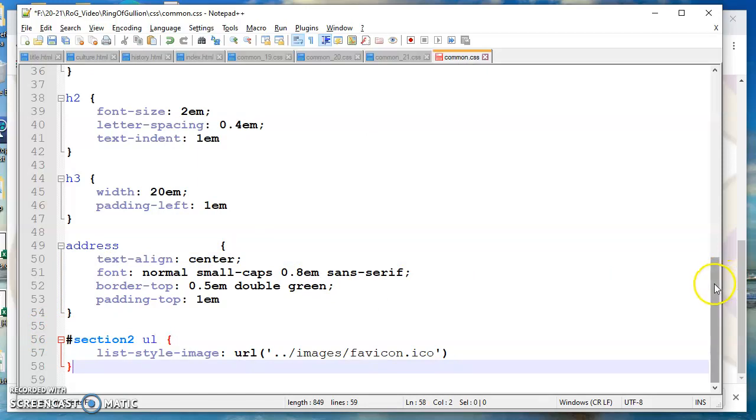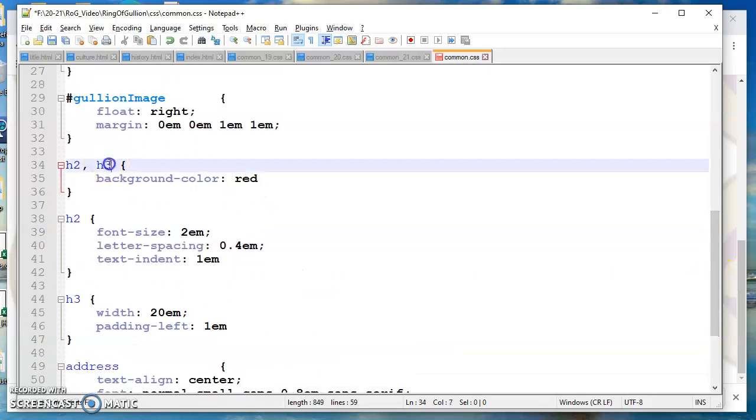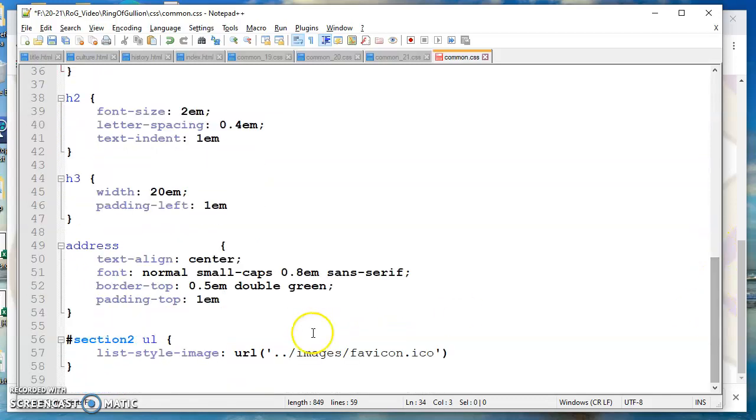Okay, now you might remember I got all excited about H2 and H3 earlier on, if the comma is in, if the comma is not. Okay, so the comma means H2 and H3 are being applied, the style is being applied to both of them. This time, there's no comma there. Okay, so what line 56 means, this CSS selector, means every unordered list inside hash section 2, inside that tag with that ID. So let's apply it and let's think about it.